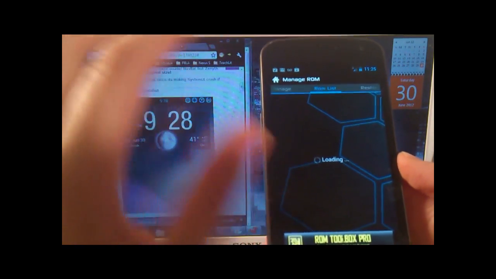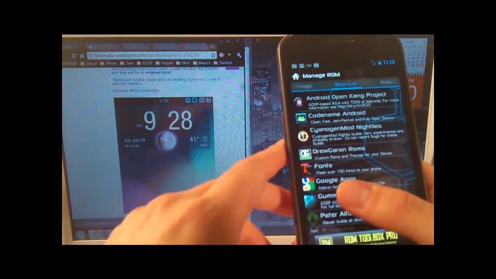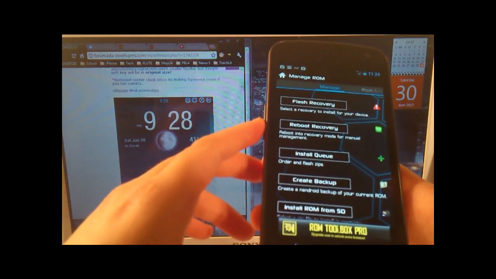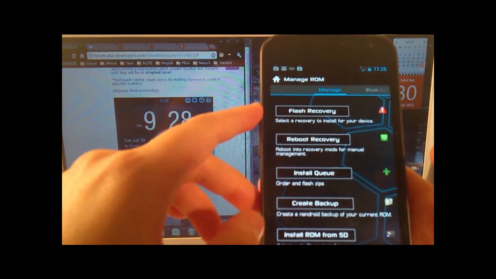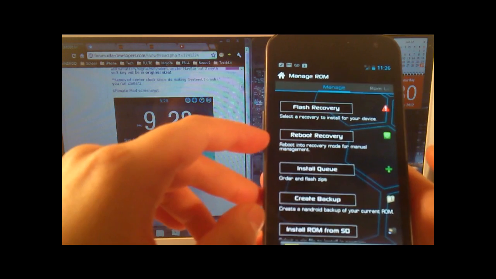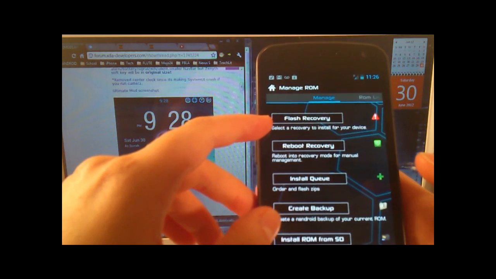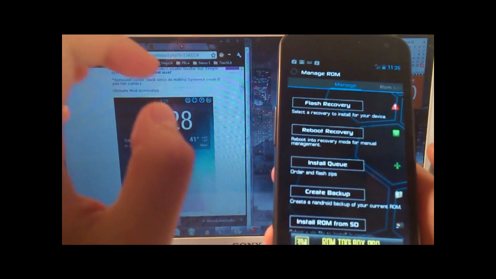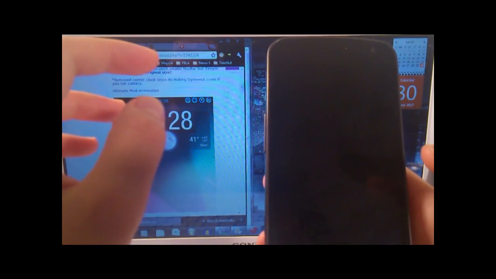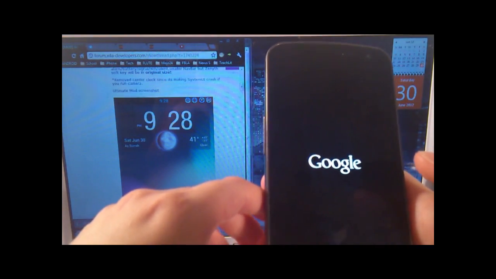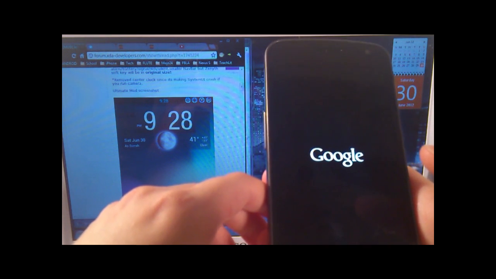And we'll explore the rest of this application a little later because it has a ton of stuff that we can use to customize our phone. So for now, we're going to go ahead and reboot recovery. So we're not flashing recovery because we did that in parts 1 and 2. So all we have to do is reboot to recovery mode, and it's going to take us straight to the Clockwork mod recovery that we had installed earlier.